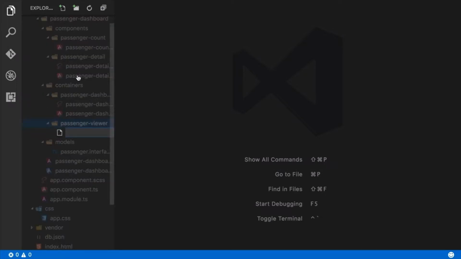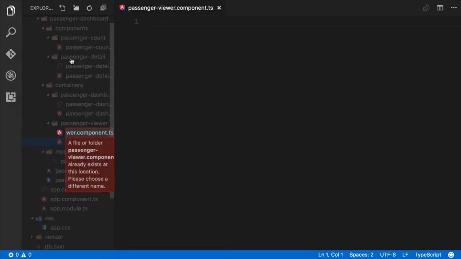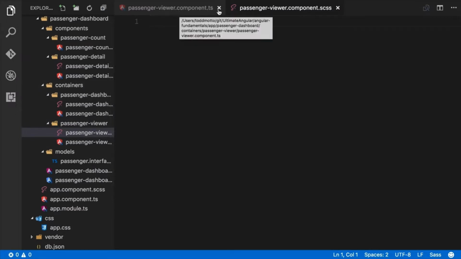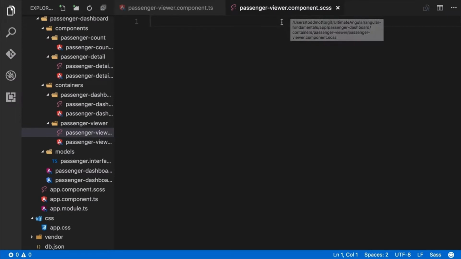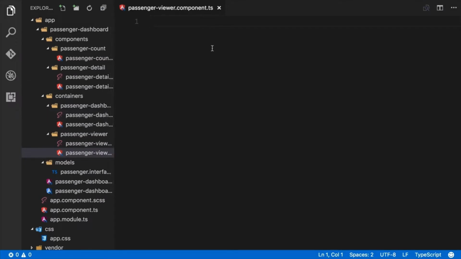Inside of here, you'll want to create a new file. So we'll do passenger-viewer.component.ts. I'm going to copy this. We're also going to create the Sass file, so we're going to do .scss. So hopefully inside the passenger viewer in the containers, you should have passenger-viewer.component and the corresponding Sass file. Now we don't need the Sass file just yet, but we'll use it in future videos in this chapter. So let's go ahead and get started.